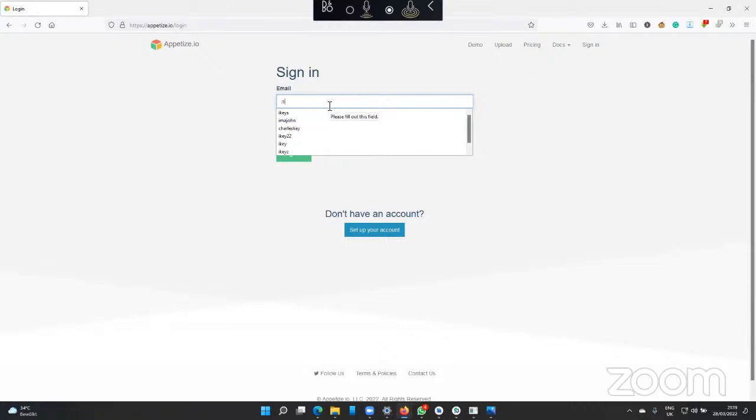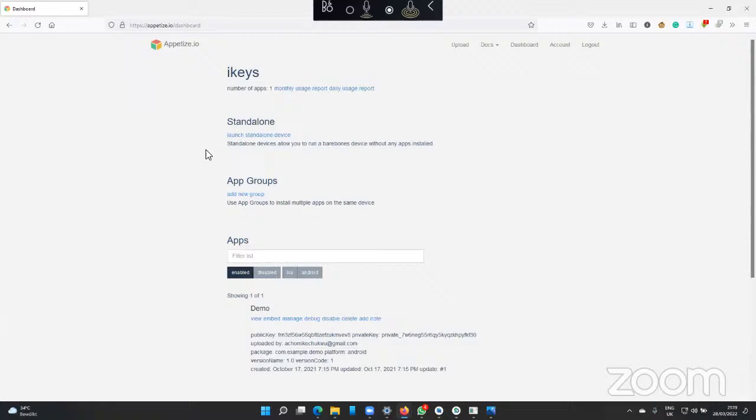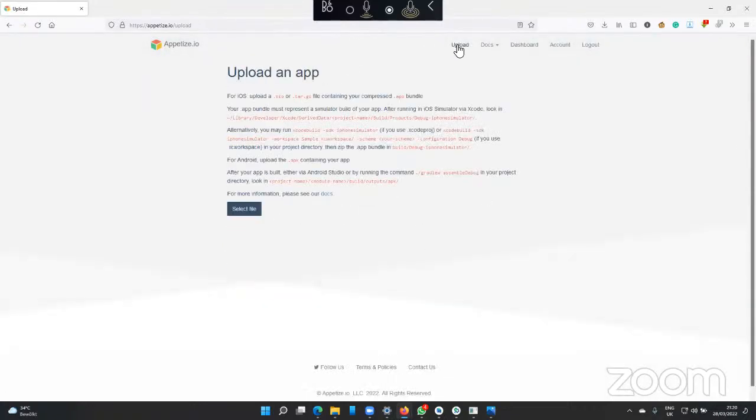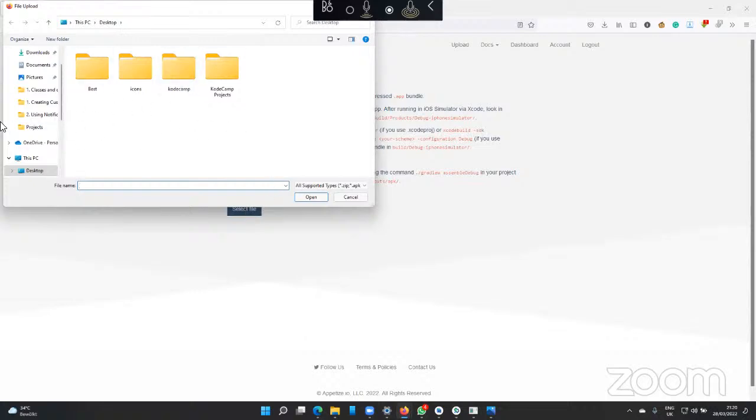Let's see. Okay, so let's see. Do I want to save this? Okay, let me just save this. Okay, so yeah, so I'm actually logged in. There's a lot of stuff you can actually just go through, but you can just go straight to upload and then come down to select file. Okay, select file, and then of course it takes you to your file explorer.